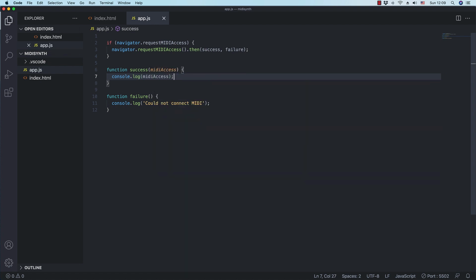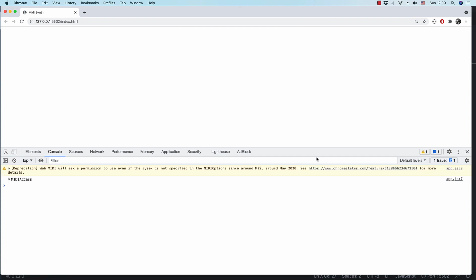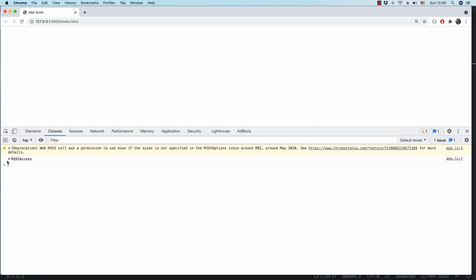Okay, let's go to the browser, and I'm going to open up this one right here. I can see I get the MIDI access here. So I open this one up, and I can see I have an input, I have an output, I have an onstatechange, and I have sysexEnabled. The first thing I want to talk about is the input.